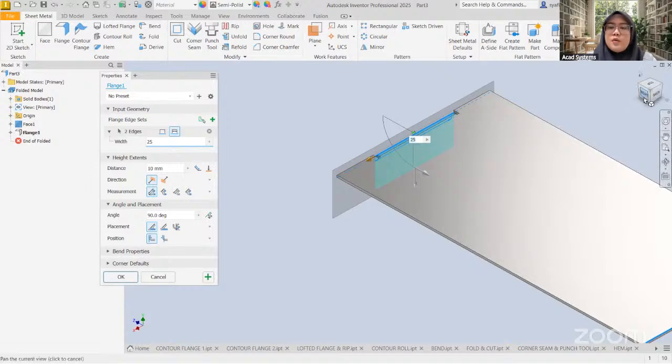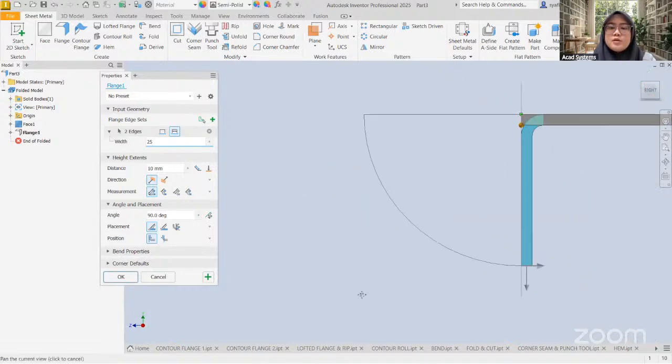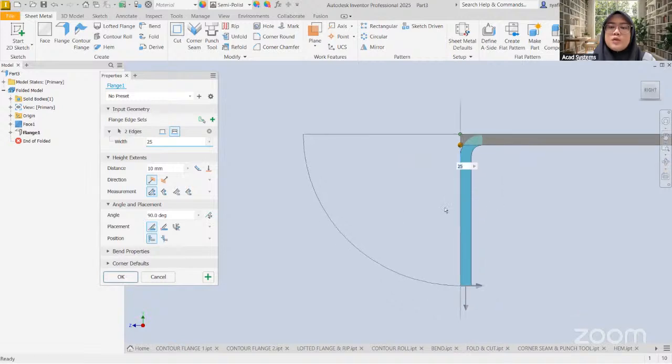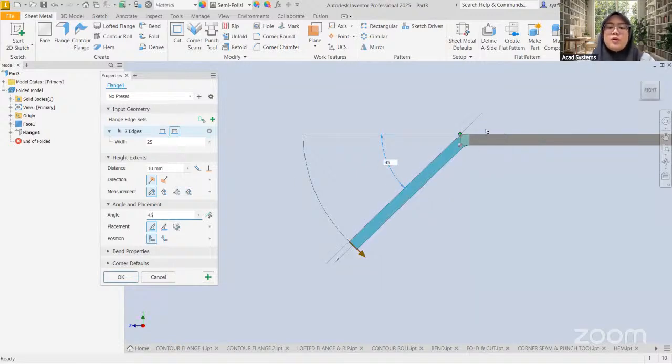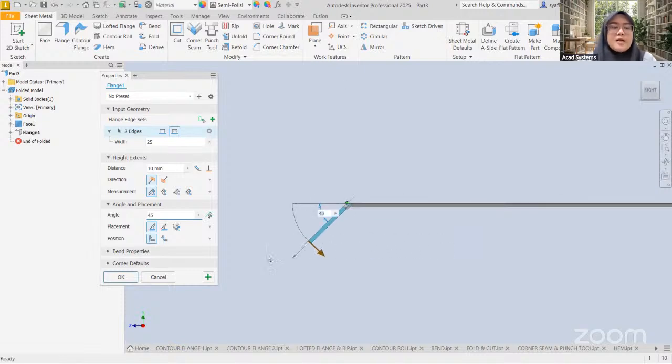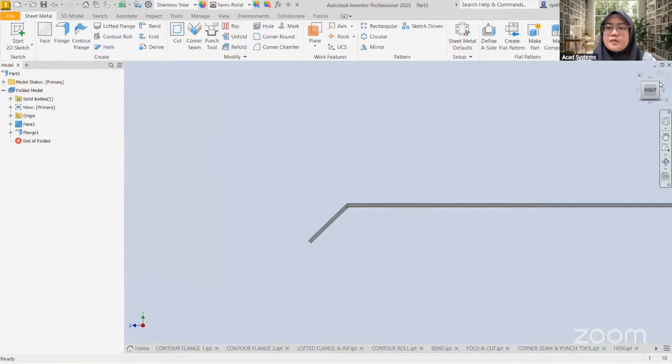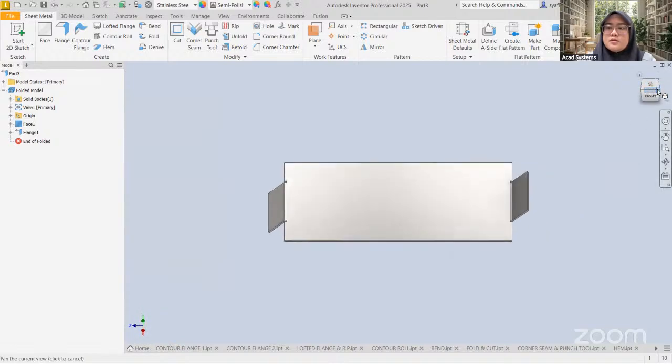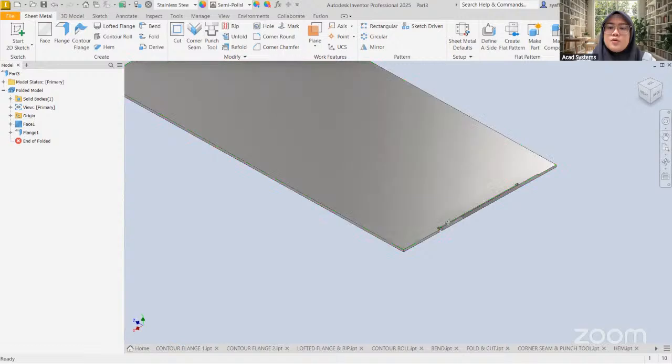Right over here, we have the angle also. This is the default angle, which is 90 degrees. We can choose another angle, for example, 45, so it will bend 45 degrees. That's how you use the flange. Just click OK. So this is how you use the flange.